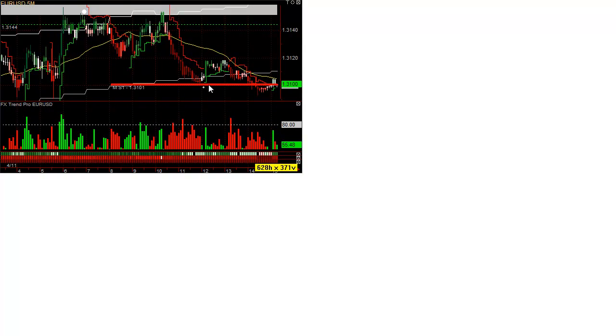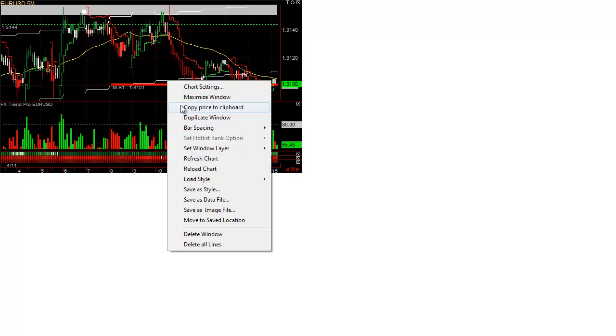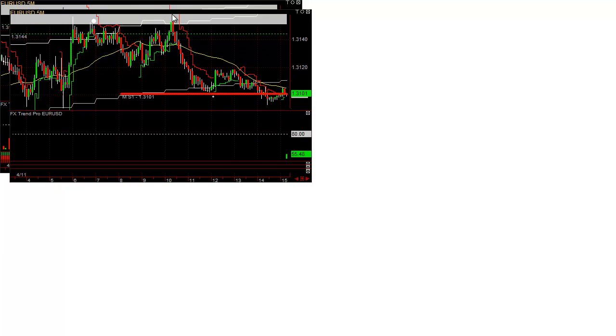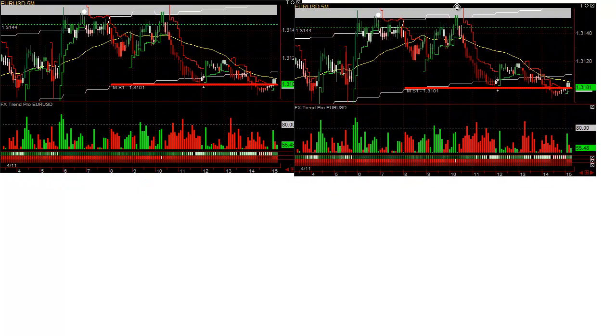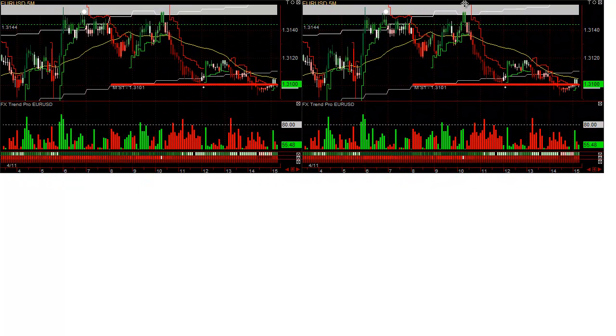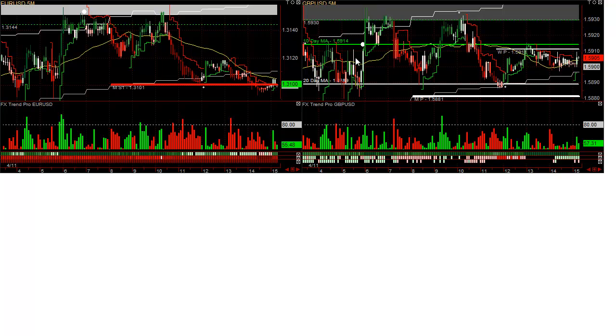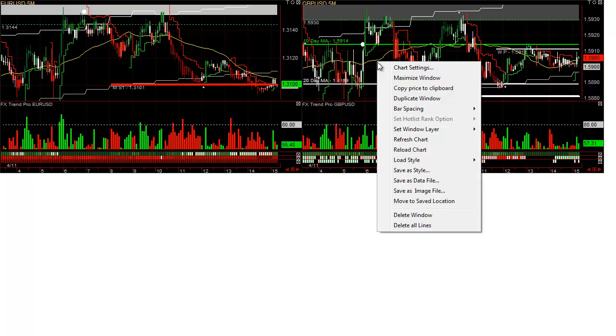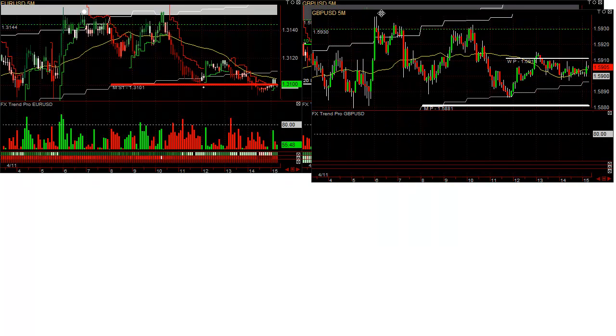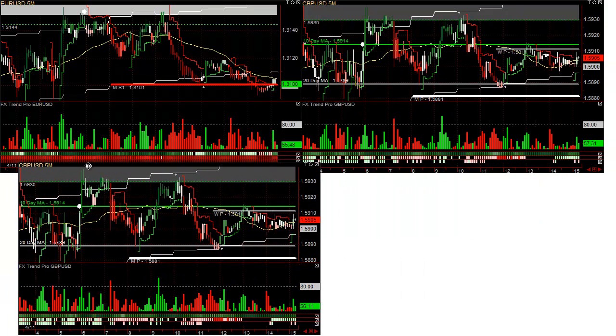Once you have the chart the way you like it, you can right-click on the chart, duplicate window, grab it by the top, left click and drag, and then type in your new symbol, pound dollar, for instance. And you can see today the Fibonacci profit target level, which is in dark gray, was the high of this particular currency pair. Again, right click, duplicate window, and drag it. And if you want to put in something else like the euro yen, hit enter.